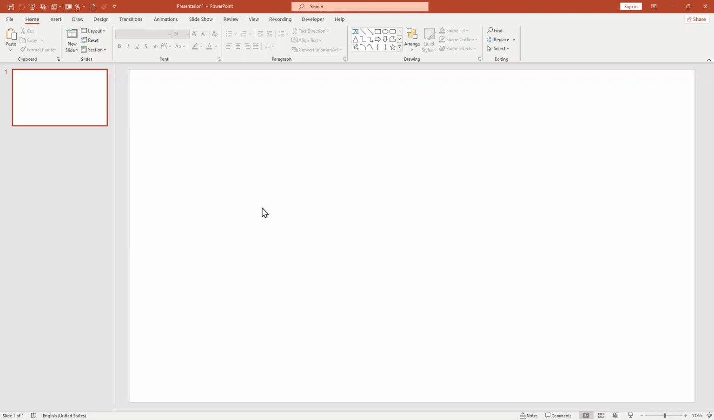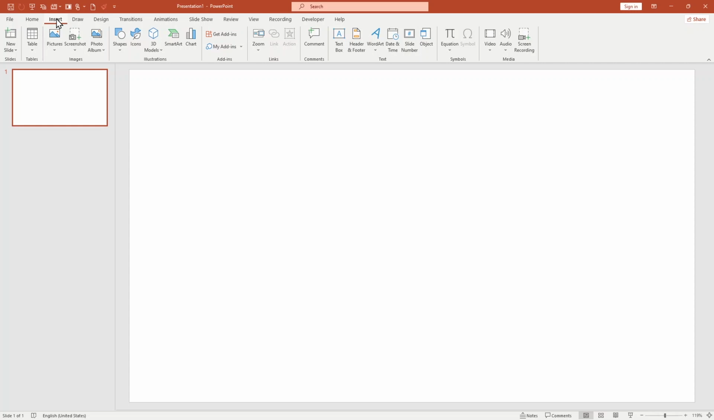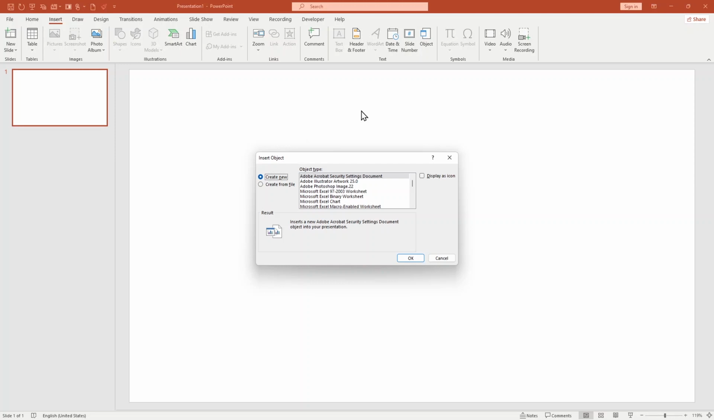Okay, then what I'm going to do is insert an object onto the slide by clicking the insert tab in the top menu, then selecting object. A dialog box will pop up with several options. Here you can see the create new or create from file.